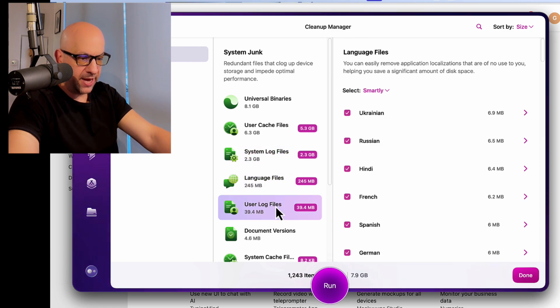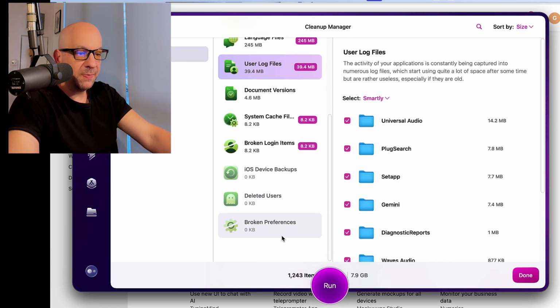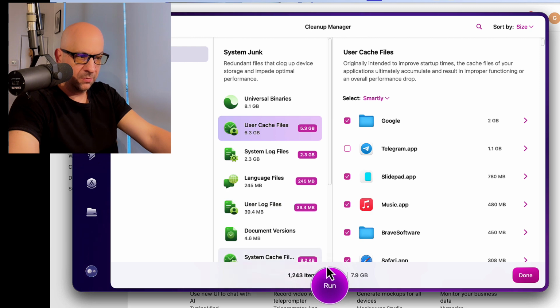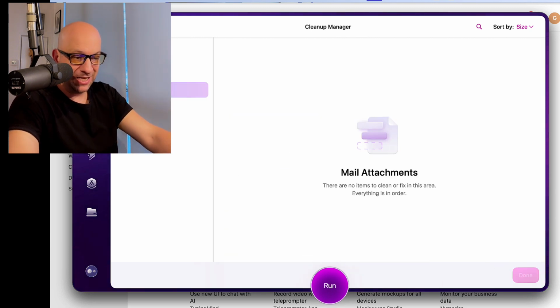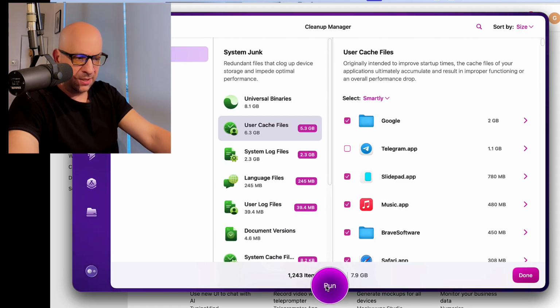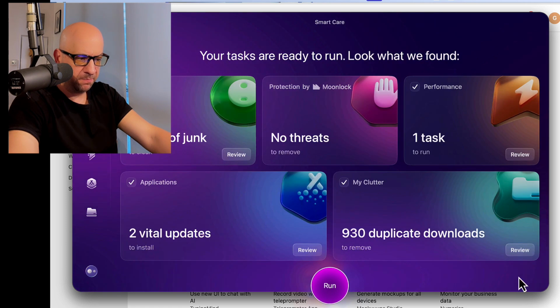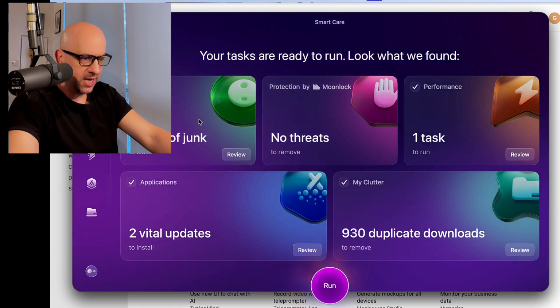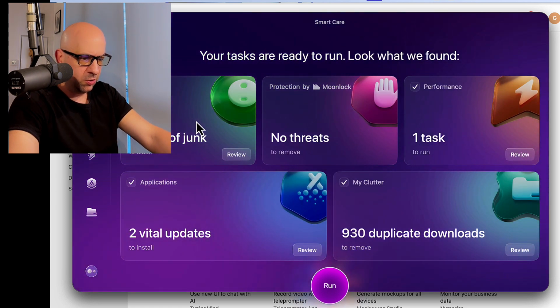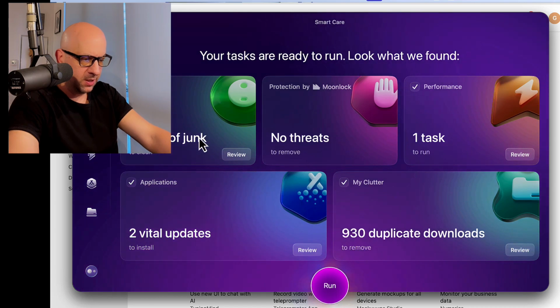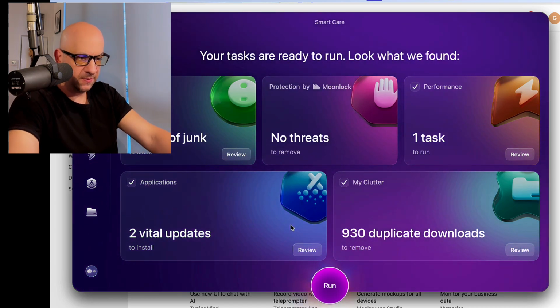So let's run that. What is happening? Nothing's happening. Oh, that was just the review. That's why nothing happened. This is the first look, like I said. And then we got some updates to review here. We could check out these update apps here. Done reviewing that. And then clutter, duplicate files to remove. Now I will want to review these.